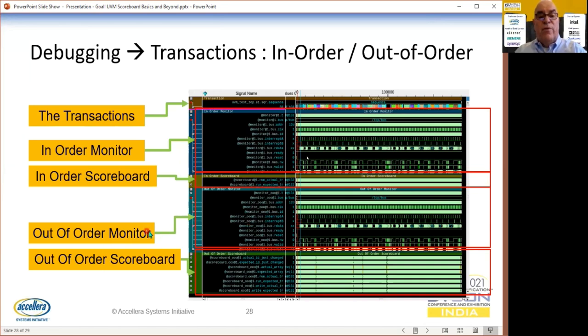We can show our out of order monitor with the bus. We can also have the out of order scoreboard. It's a little more complicated. It has a couple more data structures. You can see all of the arrays and when things change.